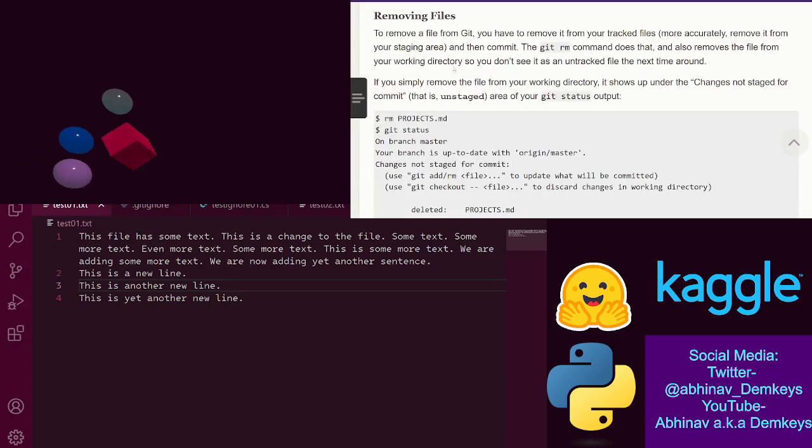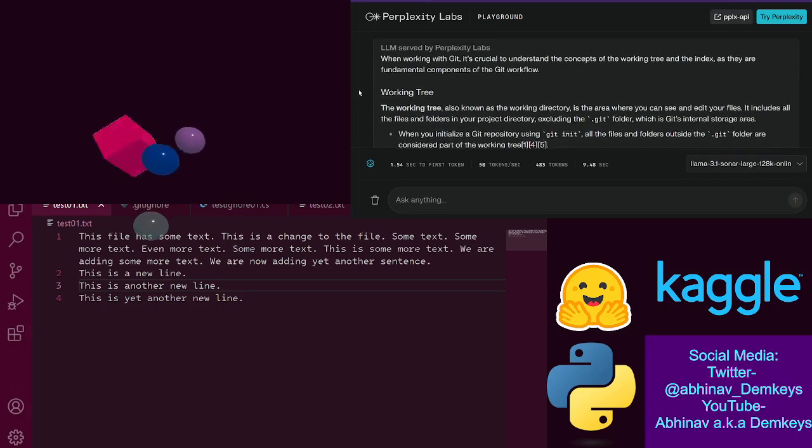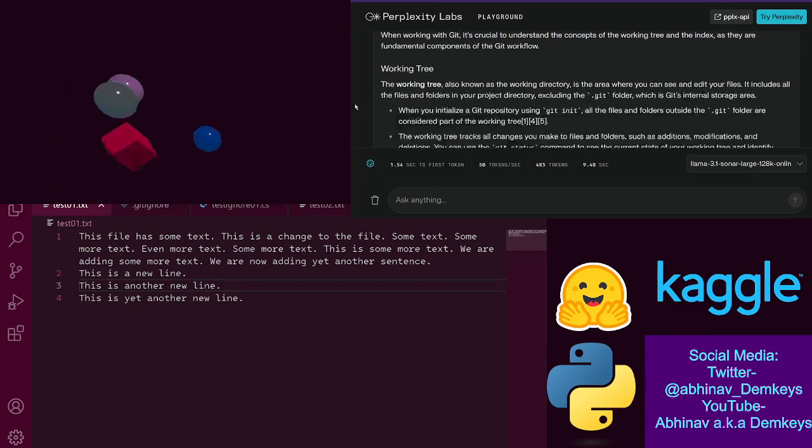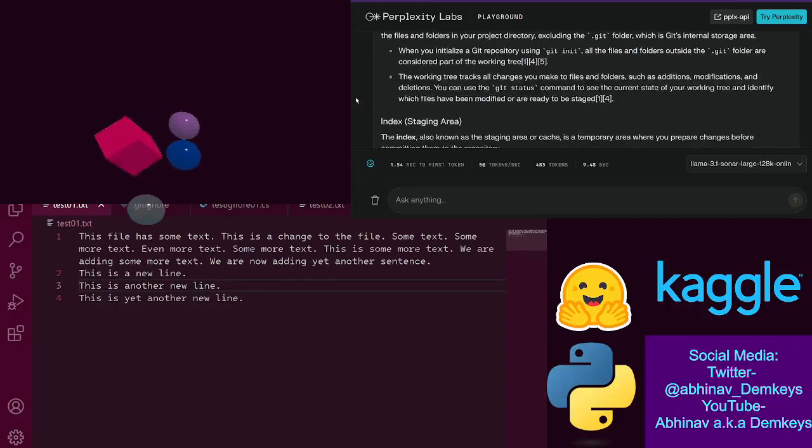I also needed to refresh my knowledge, because I'm pretty sure I asked Llama this question before as well. But I wanted to refresh my knowledge again because, well, I forgot. I wanted to know the difference between the working tree and the index. The index, to a certain extent, I remembered that it's the staging area. It's basically where all the changes that have been staged and are ready to be committed are stored. But I still needed a confirmation, a clarification of what exactly the working tree is.